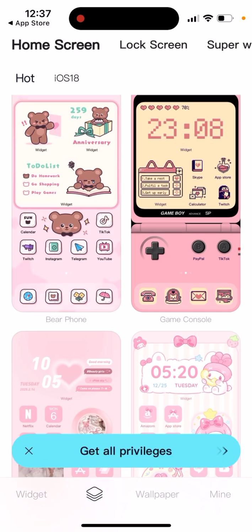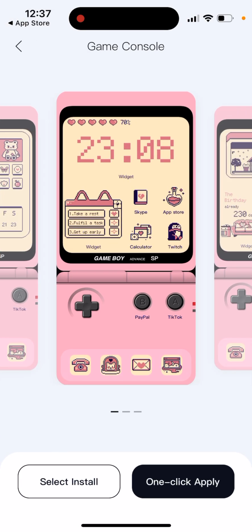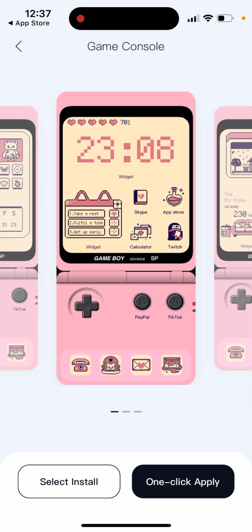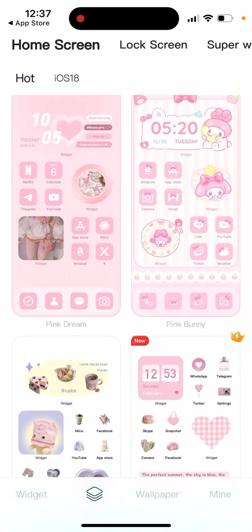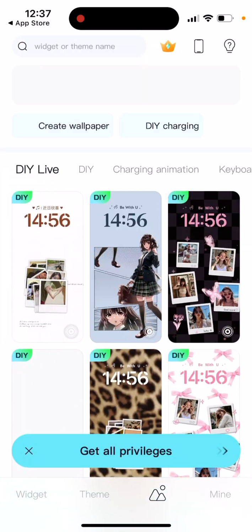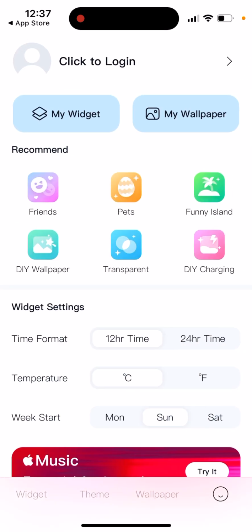So some of the themes with the crown icon are paid ones. Also there are some free ones, and then you can just select install or just tap one click apply and really quickly install all the icons, wallpapers and widgets. So there are some really nice and cool themes in here. Then there is wallpaper, and then there is Mine. So these are your settings, and these are your widgets.